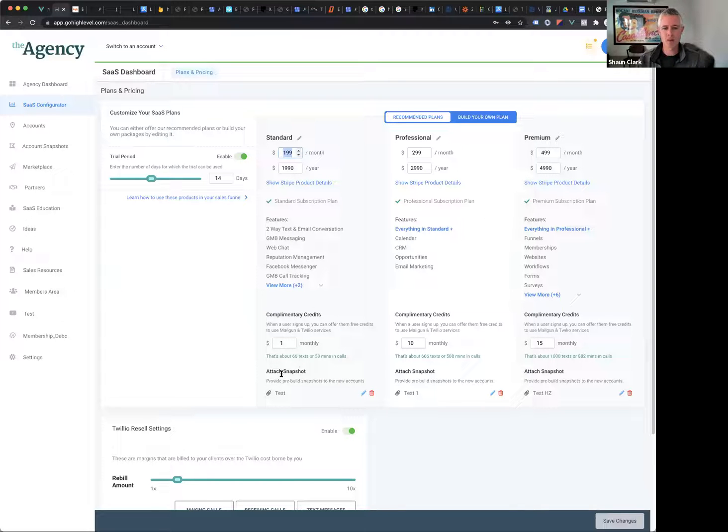You can set your complimentary credits, because let's remember we're sending text messages and phone calls and then also emails. So think about it like, I just signed up for your plan. What does it include? Oh, it has all these features, and I get 100 free text credits or whatever it is, right? You get to define what that is. And then right here, you can also set your free trial periods, depending on if you want to offer a free trial.